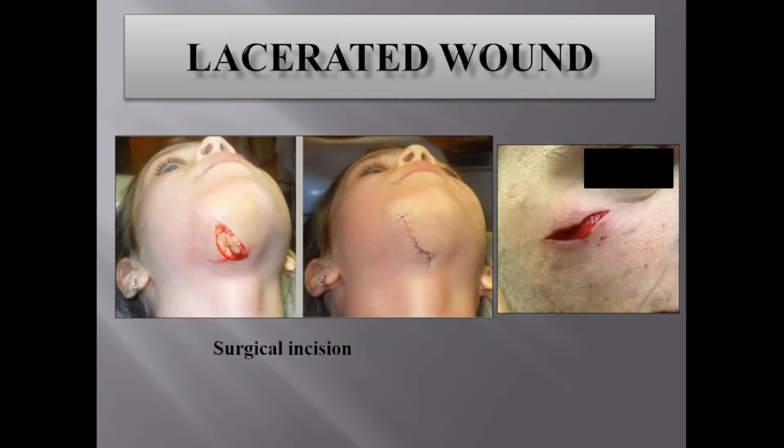And here on this slide, you can see different lacerated wounds, and it's a surgical laceration, or surgical incision. And of course, we can understand that if it's a surgical incision, it will be a clean wound. And about this classification, we'll talk a little bit later.